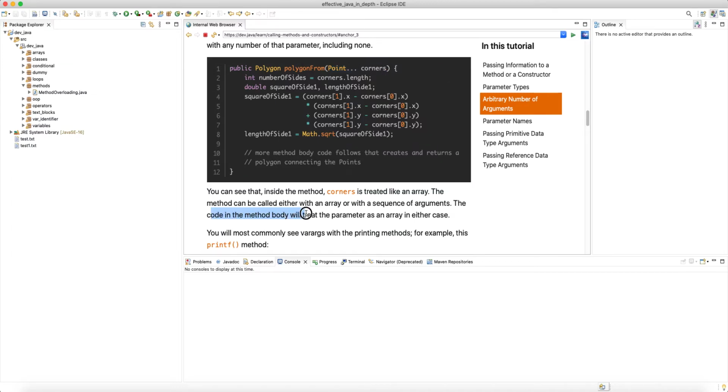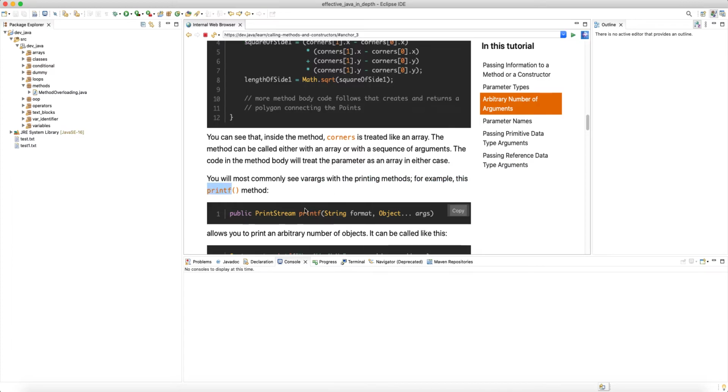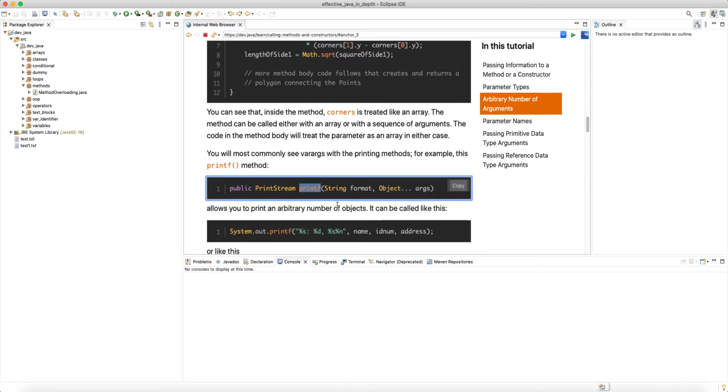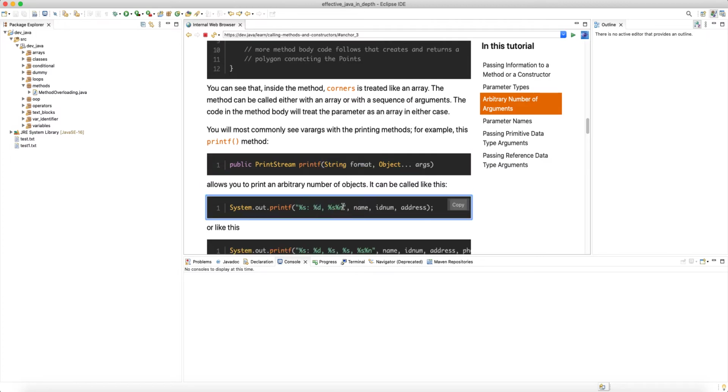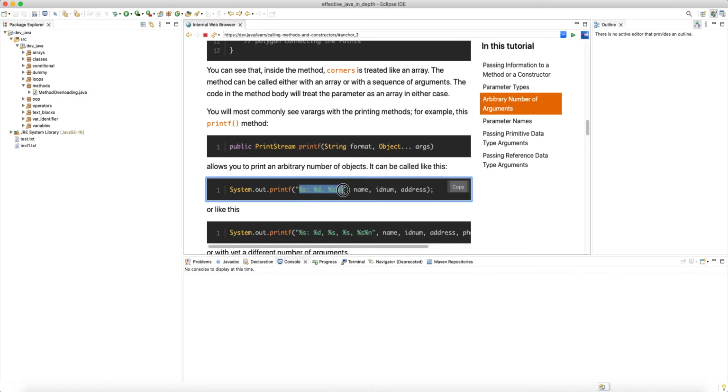The code in the method body will treat the parameter as an array in either case. You will most commonly see varargs with the printing methods, for example printf. So printf is a built-in method of System.out, in the PrintStream class. It means print a formatted string. You pass a string that has special sequences called formatting sequences, and this notation came from C and then inside C++, although in C++ this kind of string formatting is discouraged. Now they have operator overloading, so they encourage not using this kind of formatting.